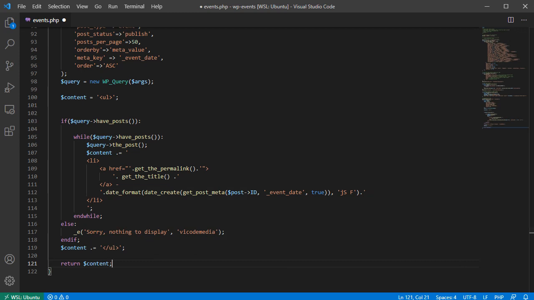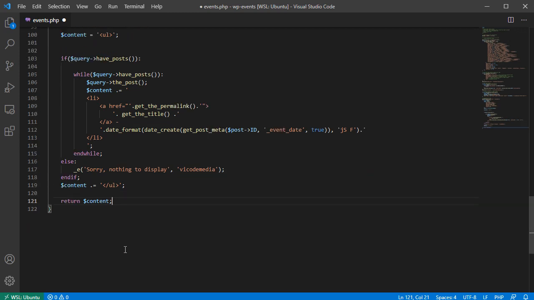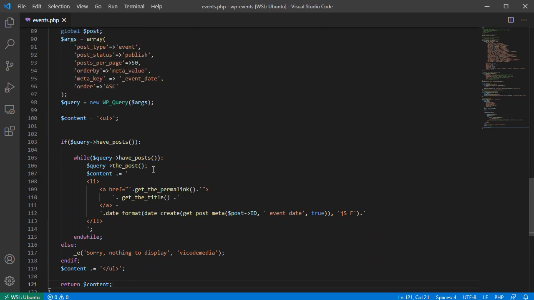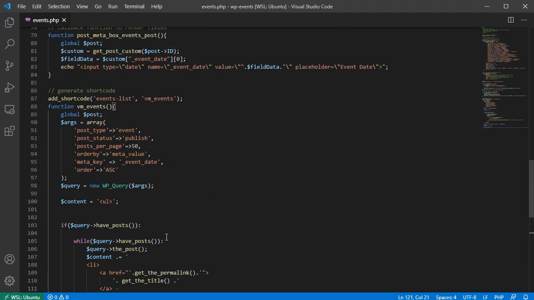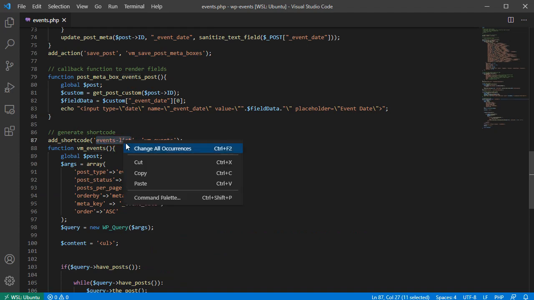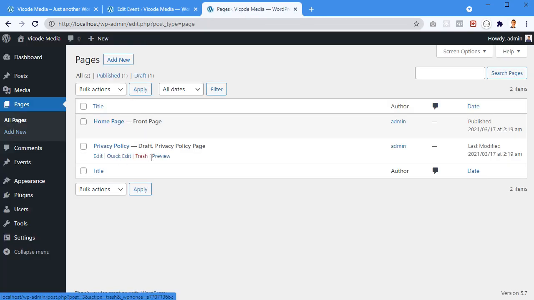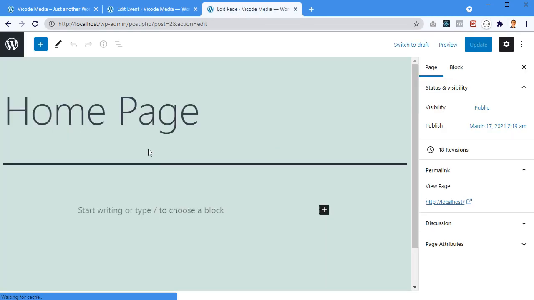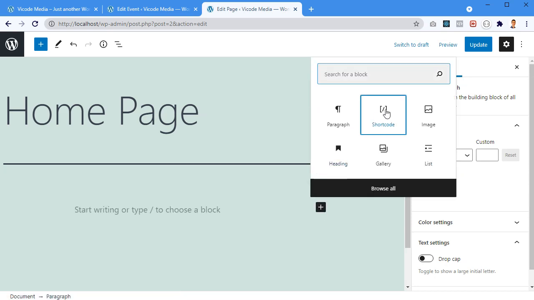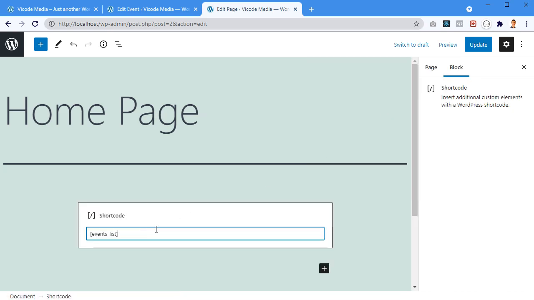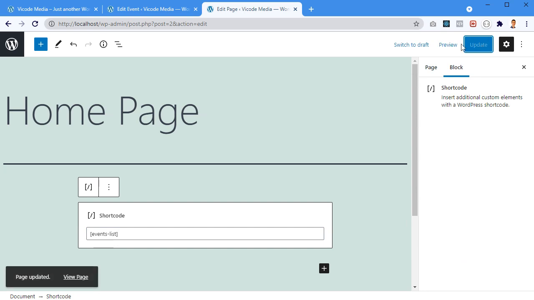Return the content, and okay, return this content, and I will click save. Click save, and now I will try to use this event shortcode. So if I'm going back to my pages and the front page, I'll click edit, and I will paste here the shortcode. I will paste the shortcode, click update.